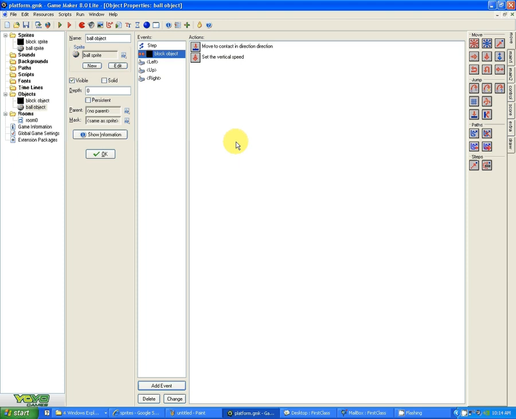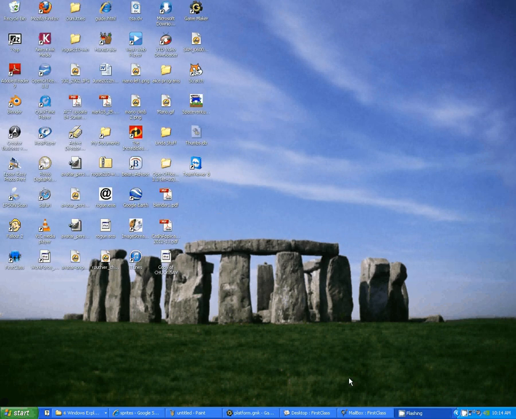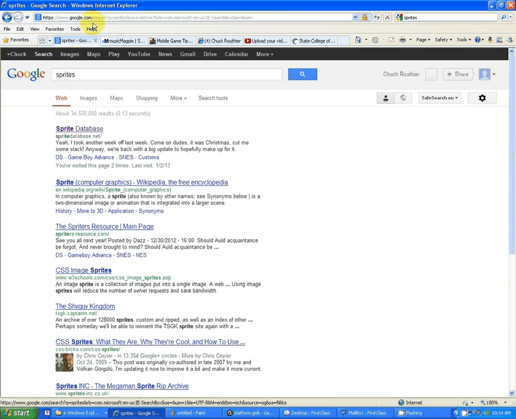We need to change this ball into a character. This is no fun having a stupid ball jump around. So let's say we want to use Mario. We're going to go to the internet. And the internet is absolutely loaded with lots and lots of these sprites. We're going to borrow one from an existing game to make our game kind of look fun.